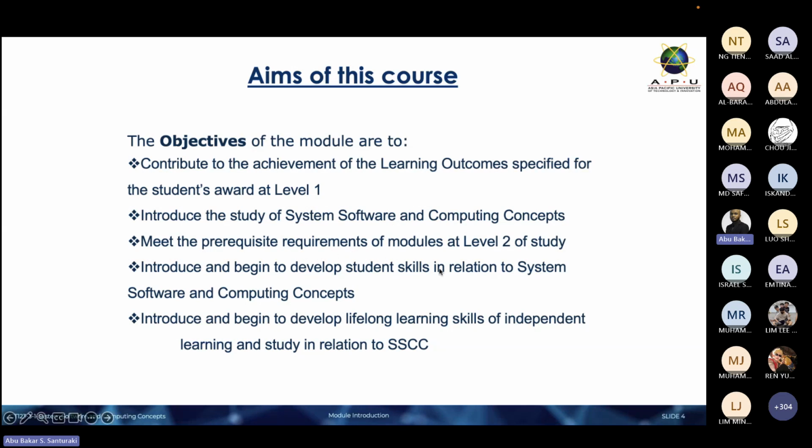Meet the prerequisites for level 2. That means there are some things in this module that you need to carry over to level 2 as foundational knowledge. Some of the things that you'll be learning, like some programming languages, you need to understand the computer architecture before you can fully understand how computer programs and programming languages actually work. Also, it introduces you to begin to develop student skills in relation to system software and computing concepts, and also lifelong learning skills and independence.